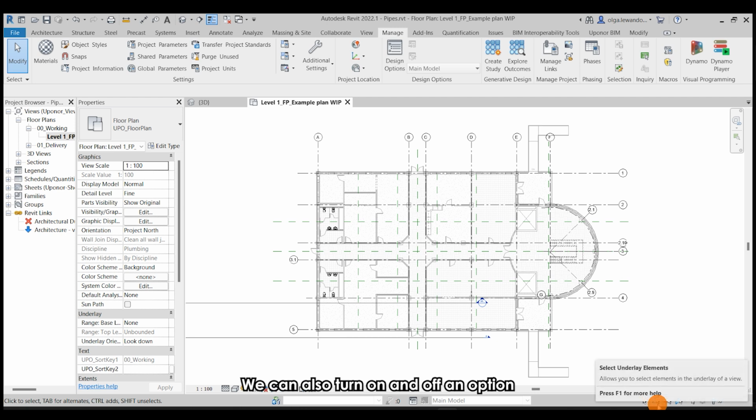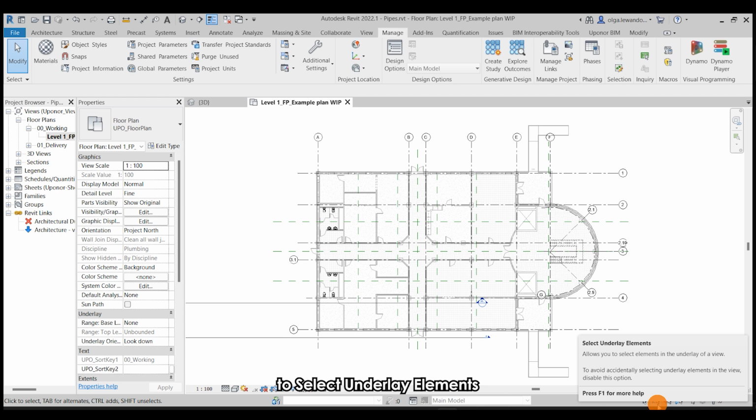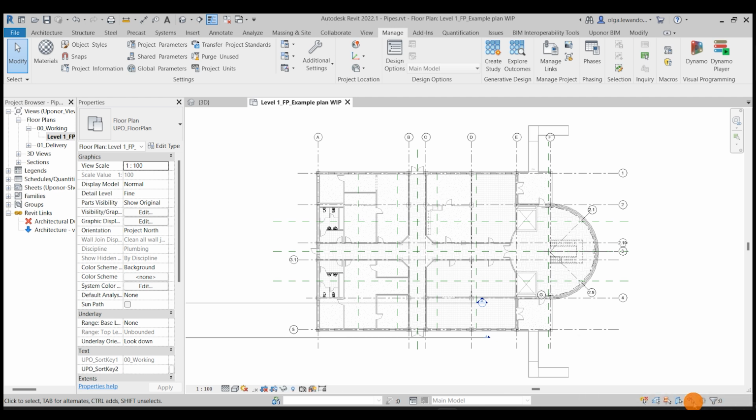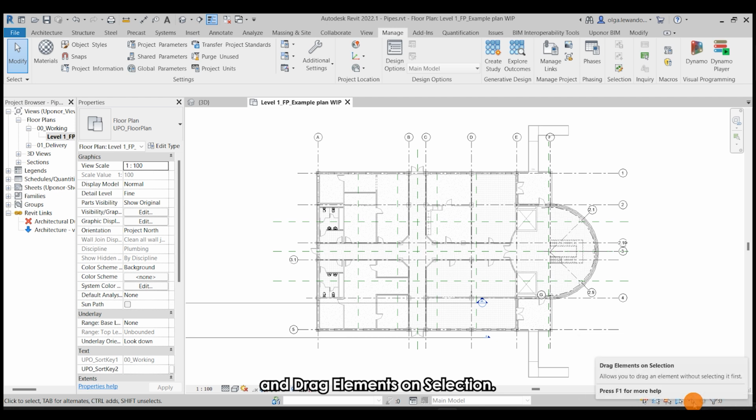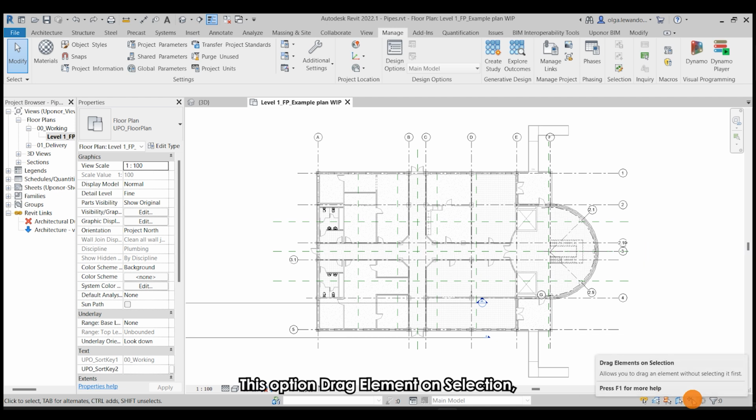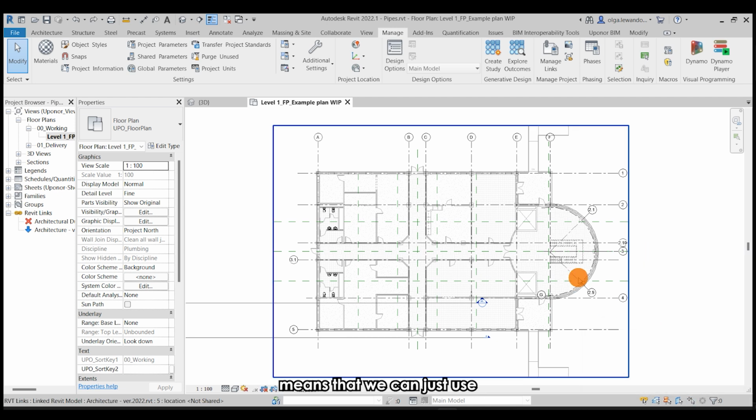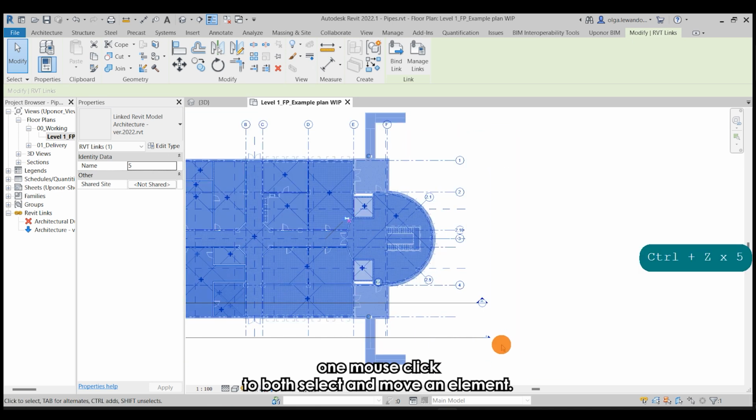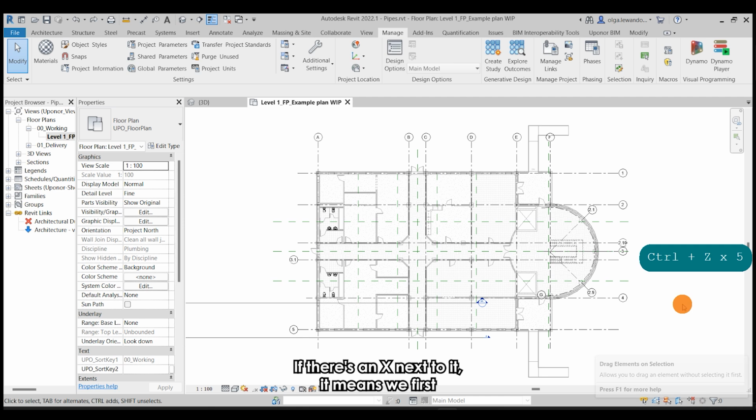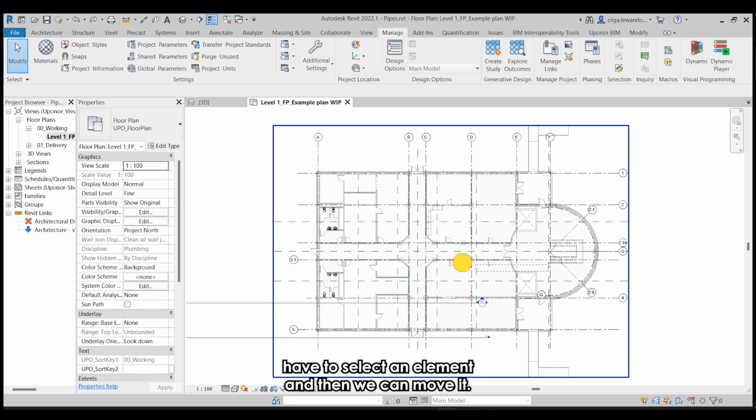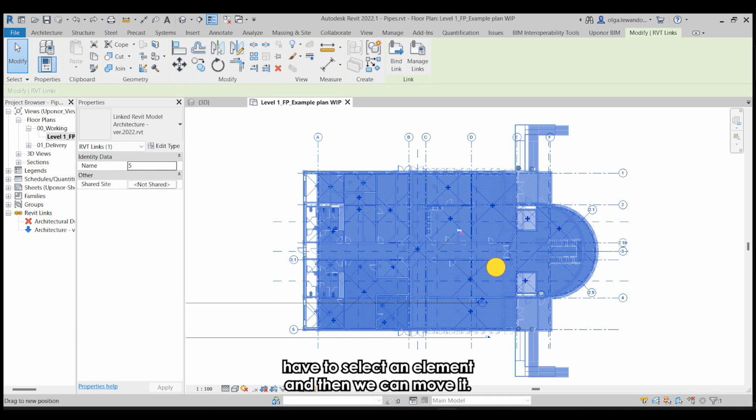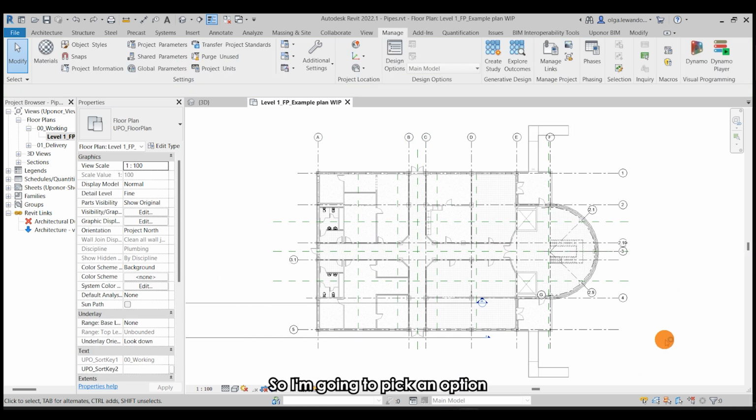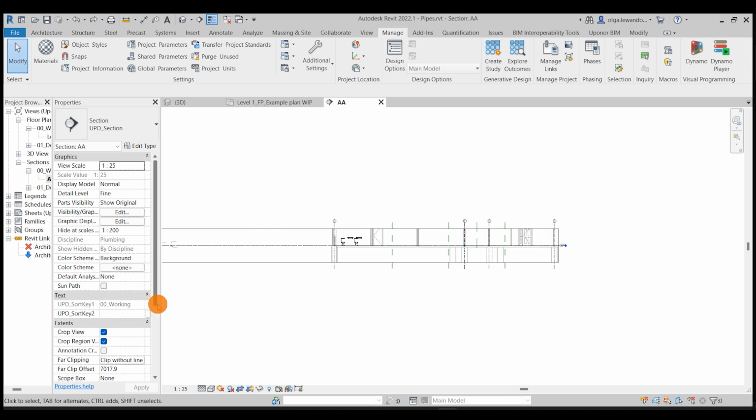We can also turn on and off an option to select underlay elements and drag element on selection. This option, drag element on selection, means that we can just use one mouse click to both select and move an element. If there's an X next to it, it means we first have to select an element and then we can move it. So I'm gonna pick an option that doesn't allow me to select links.